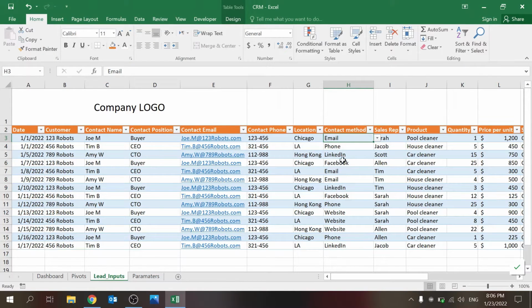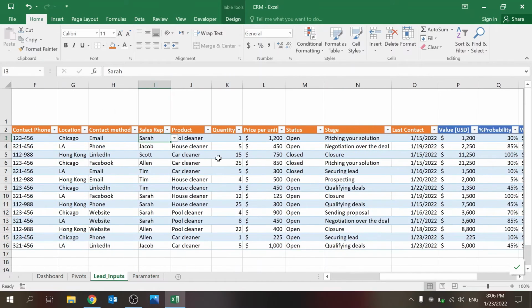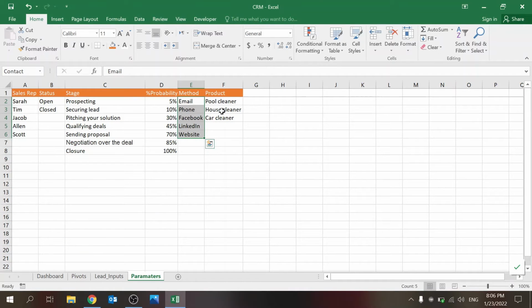So contact method is a closed list. Sales rep is a closed list. Again, coming from here. Then there's the product itself. So here, for some reason, I'm looking into cleaning houses, pools, and cars with a robot. So there's three options, but of course, whatever you really want to manage.